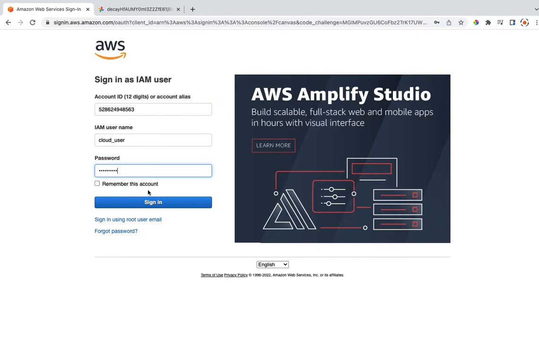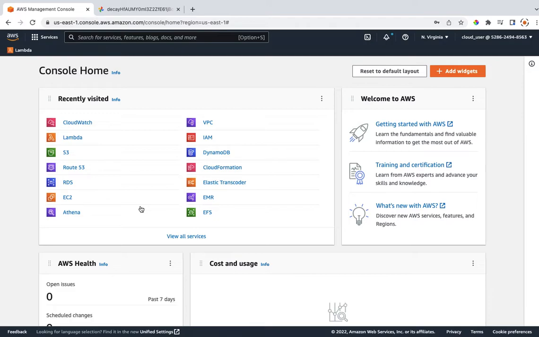So we have our IAM username and password, and we're going to log in right now. We are logging into the AWS console, and this is the console homepage. And we can see the interface.